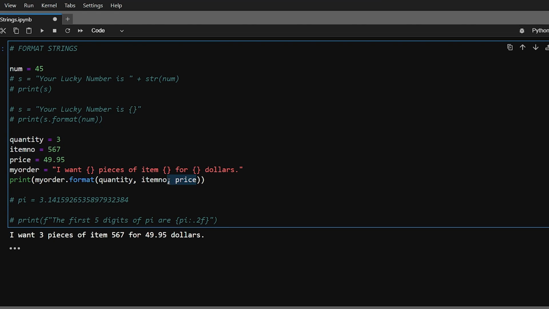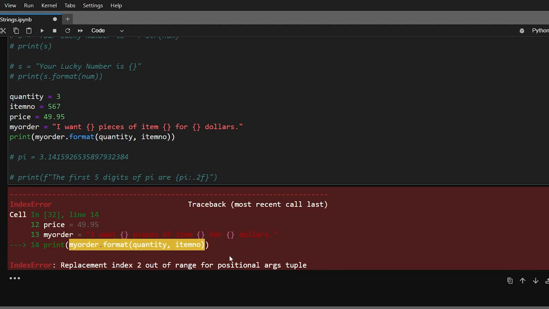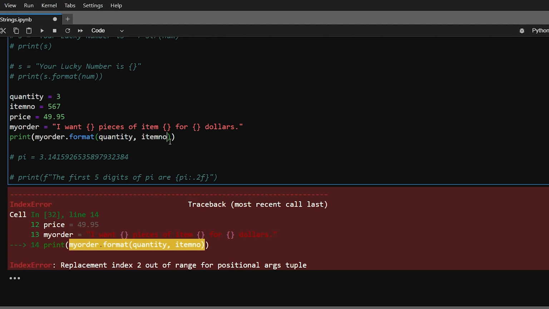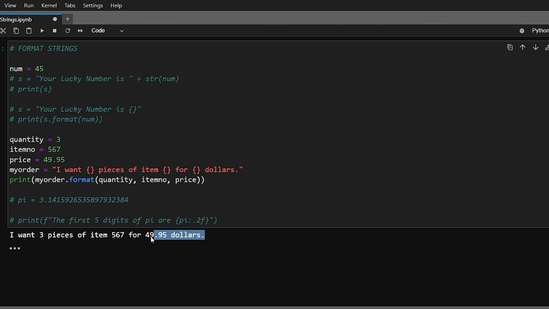Suppose I pass in only two arguments, then let's see what happens. As you can see, it throws an error: replacement index 2 out of range for positional argument tuple. That means the number of arguments in this format function should match the number of curly braces inside the string. So if I again put a price here, it will print that particular string correctly for me.